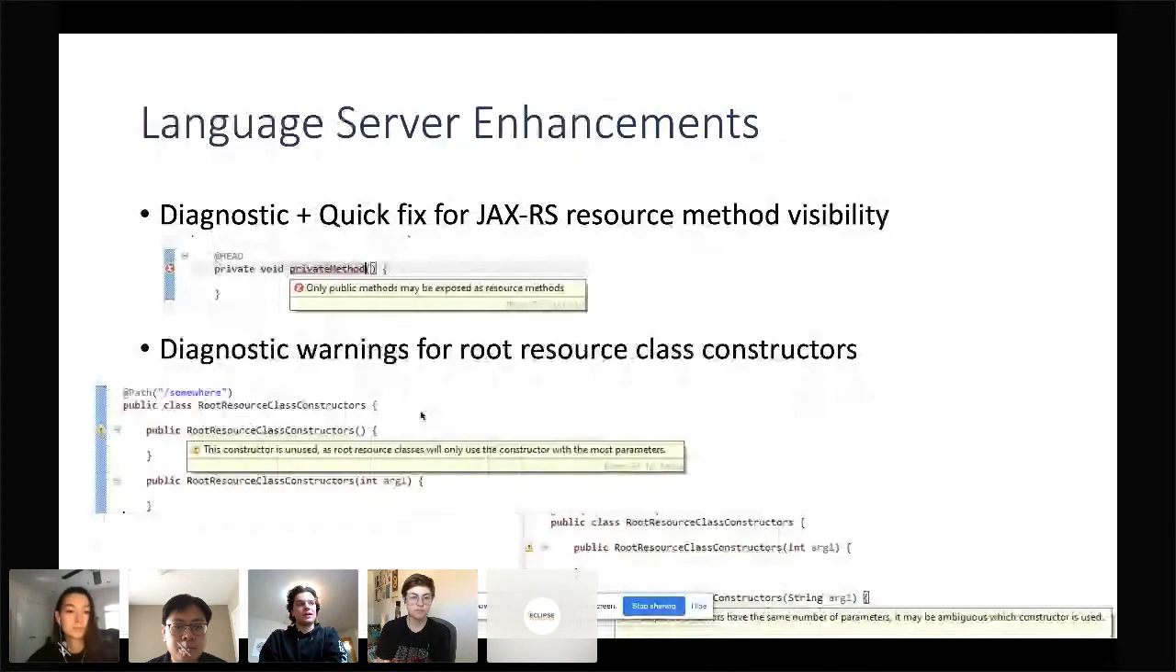Some examples of what I've specifically been working on is a diagnostic and a quick fix for JAXRS resource method visibility. So it's one of the diagnostics that's checking for proper visibility on resource methods, and it includes a quick fix to fix that, as well as diagnostic warnings for root resource class constructors for JAXRS, where it'll warn you if there's multiple constructors with different parameters of the same amount, and give the proper diagnostic for that as well.